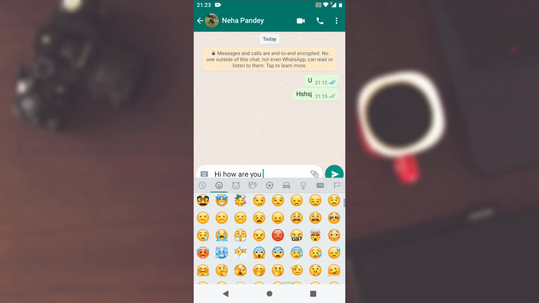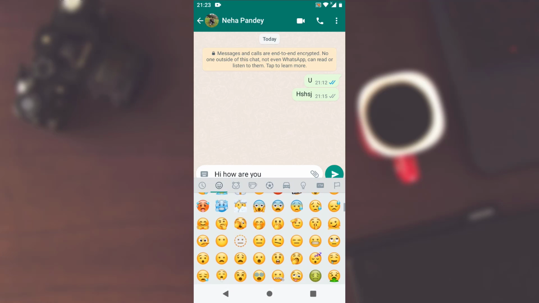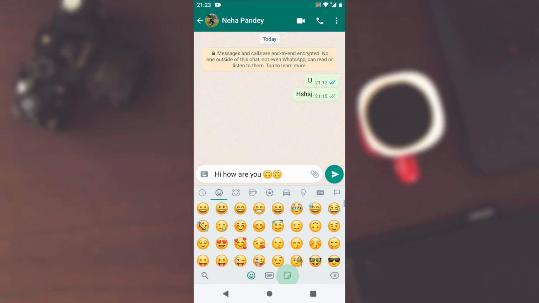Now as soon as you tap on the smiley icon, there you can see a list of different icons. Now you can add as much smiley as possible. So now you're ready to send a message. Just tap on the arrow icon, which is on the right hand side corner on top. Just tap on it, and here you can see that my message has been sent.